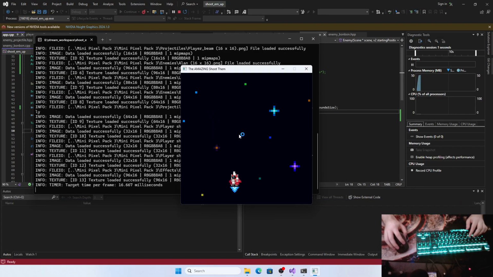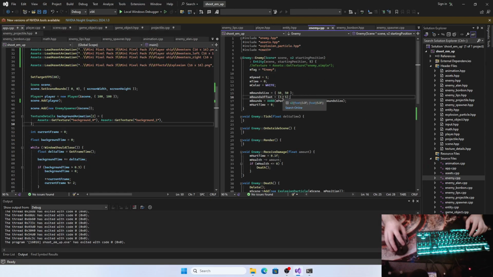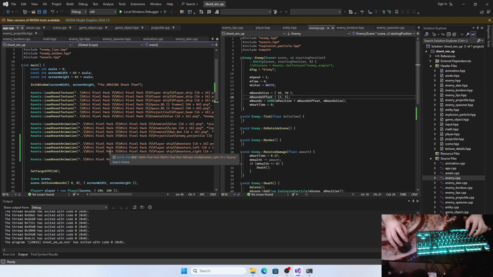Now we do have the ability to actually damage the player. The player can die, it won't crash, so all is good. Enemies get cleared when they get down here, so it's all fine in the bonkers city. I don't even know what I'm talking about.